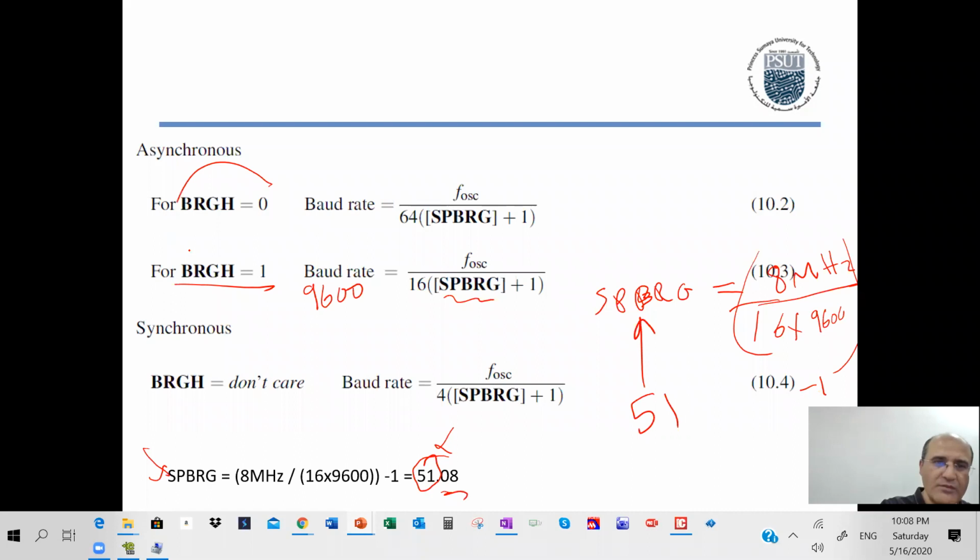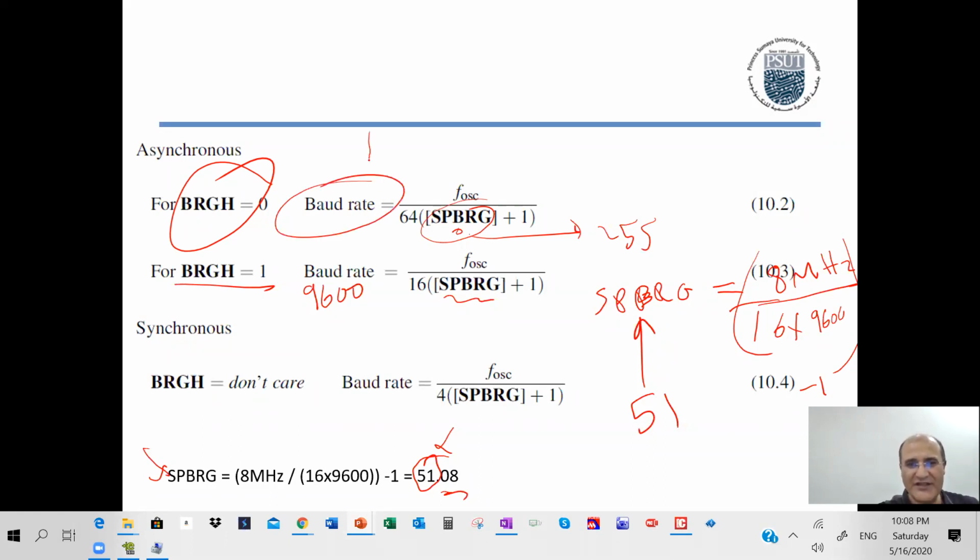Can we use the lower baud rate? Yes, we can, but you need to compute this value, and it's going to be different. But in all cases, there is a max. The lowest value here is 0, and the maximum value is 255. So the baud rate you can compute here has a range, and this one will have a wider range because this is smaller.